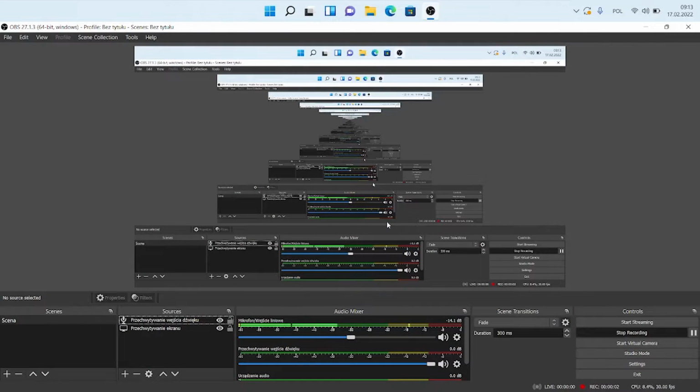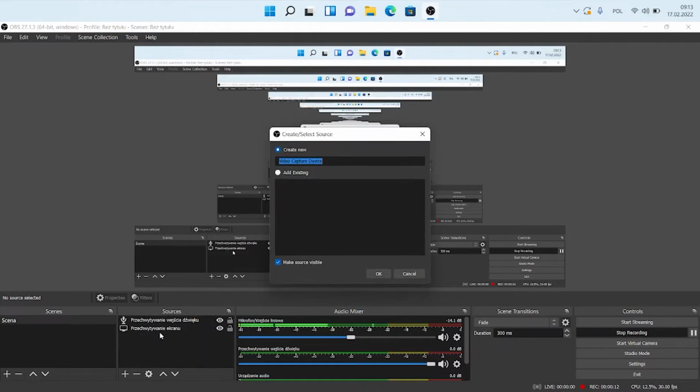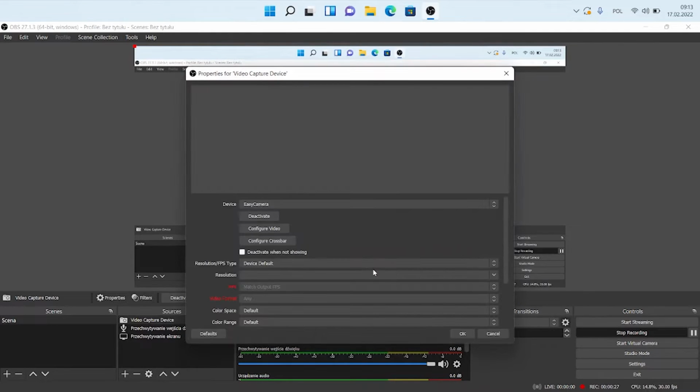Welcome. If you want to add your Auto Webcam Pro W90 camera to your OBS Studio, at first from the sources you have to select plus. Next, pick a video capture device. We have to create a new one, so select here, and also remember to check this option. It's the make source visible feature, so we have to select this switcher. Right now we have to click OK.